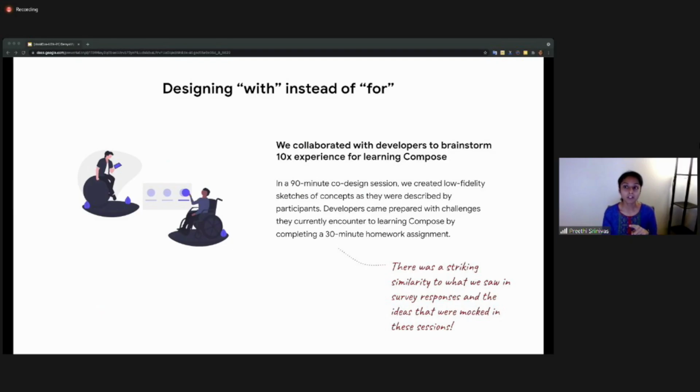Now, to give you a little bit of background, we did not invite the developers who had responded to these surveys because we didn't know who was responding to these surveys, right? Every response is anonymized. So we invited developers who had signed up to participate in user research. And interestingly, whatever ideas emerged from most of these sessions aligned with the ideas that we saw come through in these survey responses.